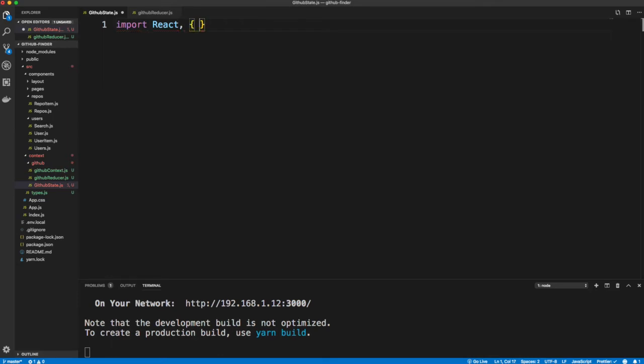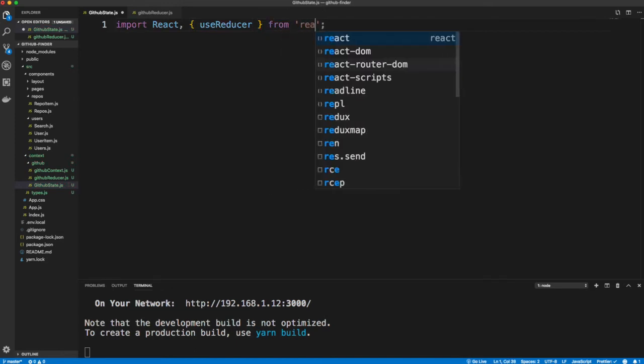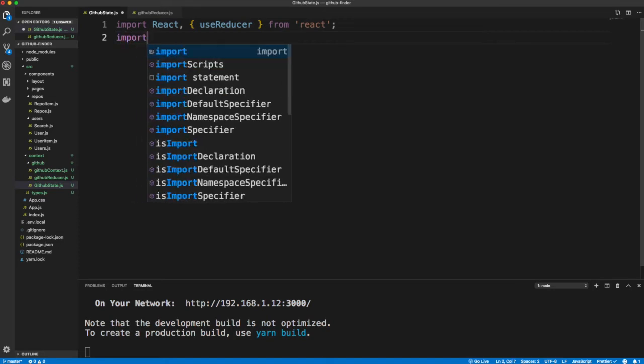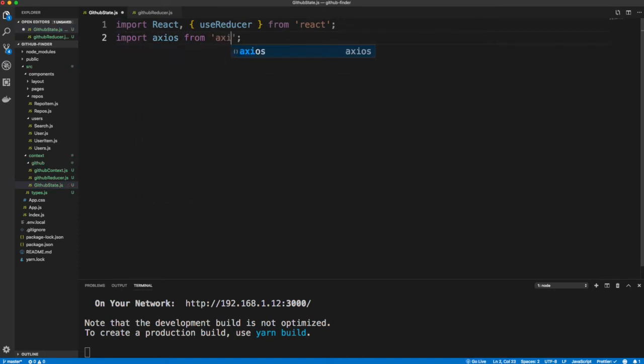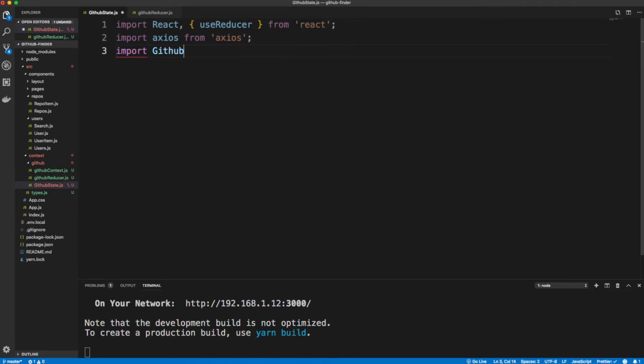So we can close that up, and let's go into our GitHub state and let's import React, and we're going to be using the useReducer hook here. Okay, and that comes in from React. And we're going to be making requests from here, so we want to import Axios. We're not going to have to make requests right from our app component anymore. We want to bring in our context, our GitHub context.